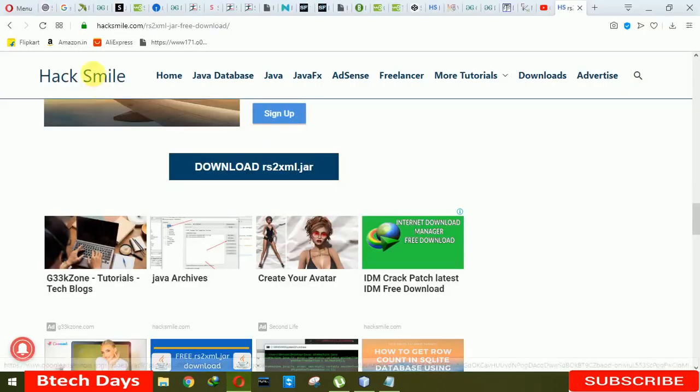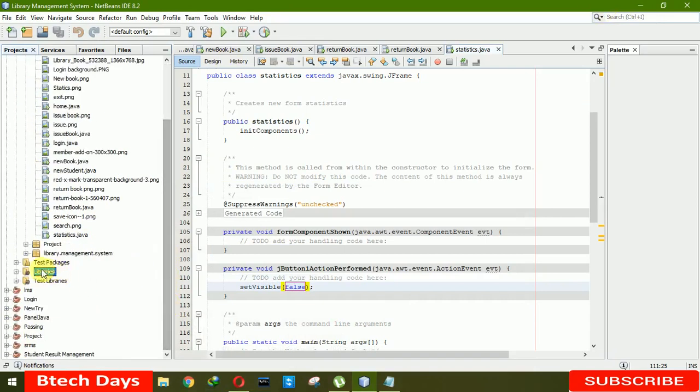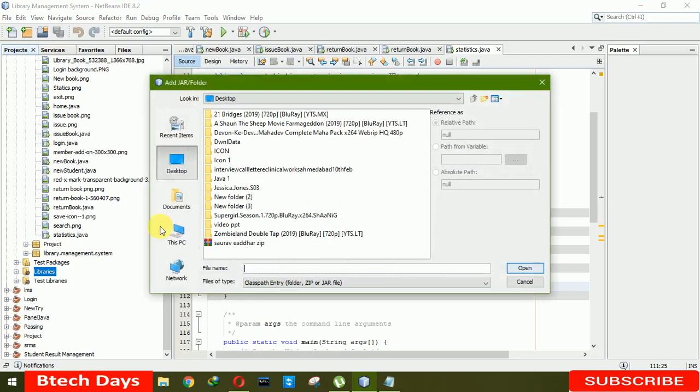I'm downloading our rs2xml jar file from hacksmile.com. We just go to Google, search for this and download it. Let me show you how to add this to your library. Just click on library here. Here you get an option, let me move this upside. Add jar here. Click on this, and here you have to select the path.